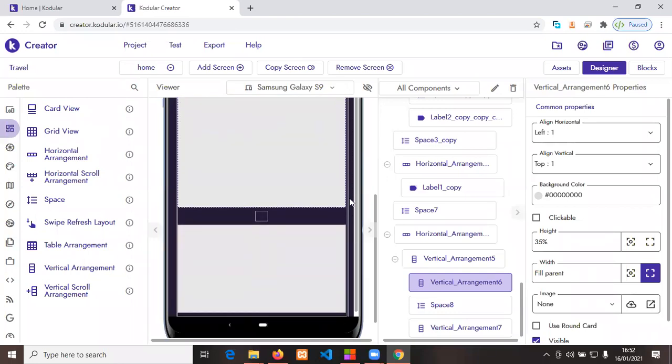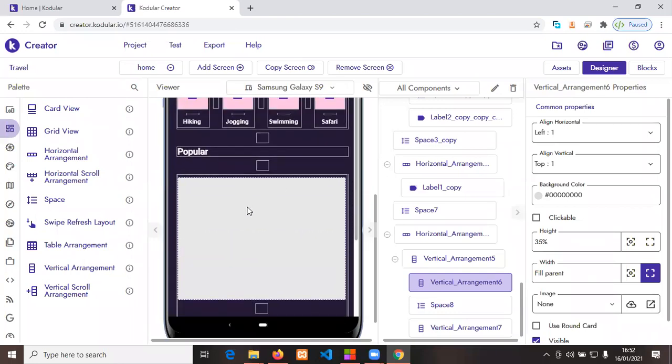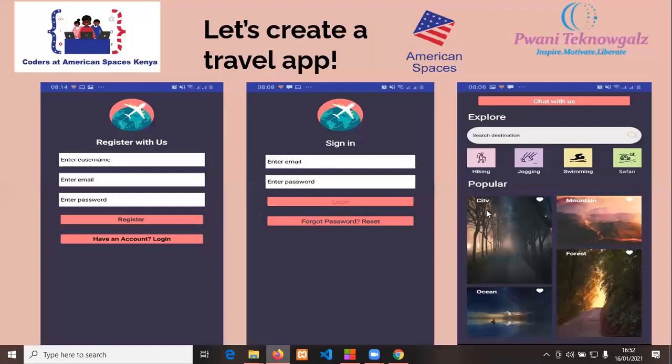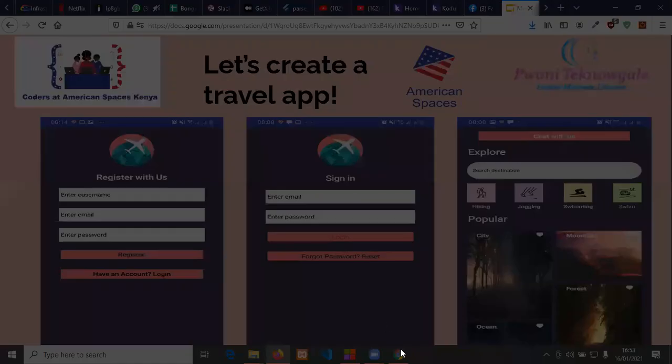So before we proceed further, this is a vertical arrangement, and we can change it to align horizontal center. It isn't a must for now, but you can, because when you see here in this image, you can see that there is a text called city, and then a heart icon, ocean, a heart icon, something like that. So we are going to drag a horizontal arrangement now inside that vertical arrangement, and then we put a text and an image.